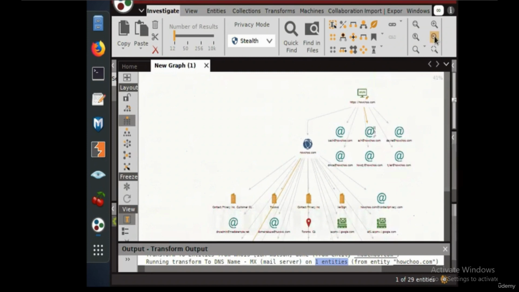So you can run transform by right clicking. So this is all the information here.